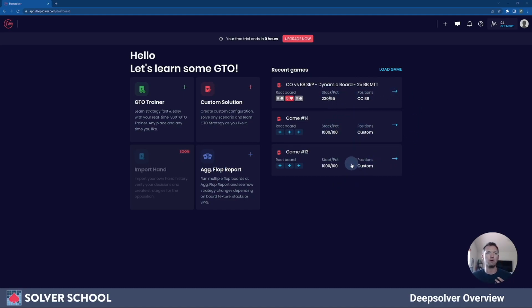So maybe you're exploring different situations, you put your solver down, and you want to pick it up again the next day, next week, whatever the case may be. You can actually see the most recent games that you set up via Deepsolver right here and access those really quickly. There's some features here at the top of the screen too, so you can start a new game using this plus button.